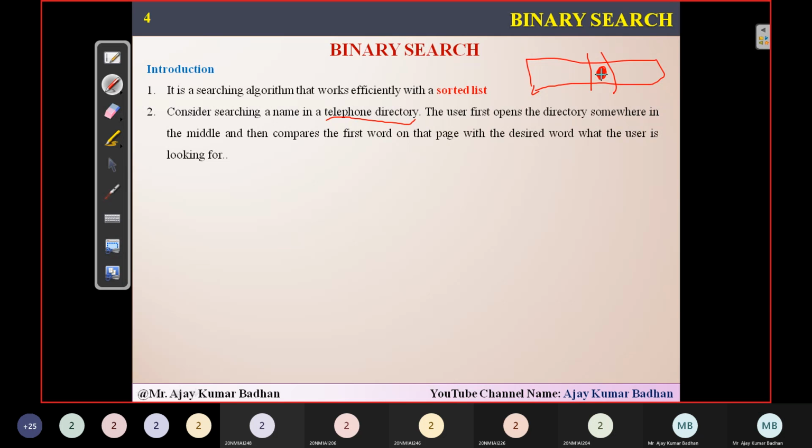Now based on that you will try to determine, suppose you're trying to search for a name that starts with letter B, and in the middle of the page you are having letter P. Based upon this alphabet, you will be deciding whether we shall look into the first half of the book, or the second half of the book.